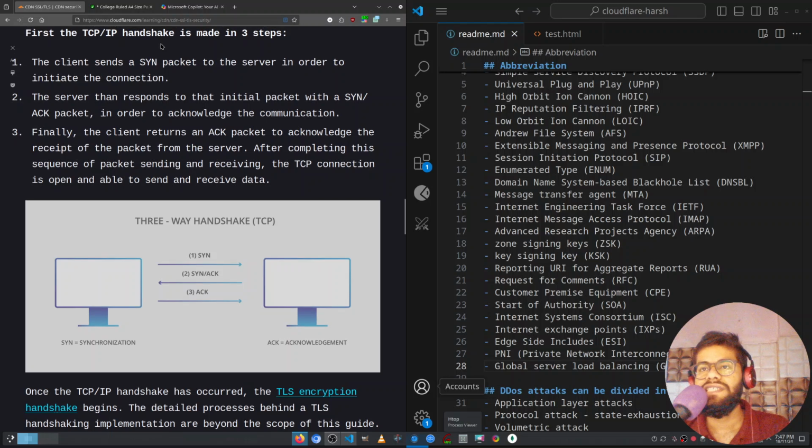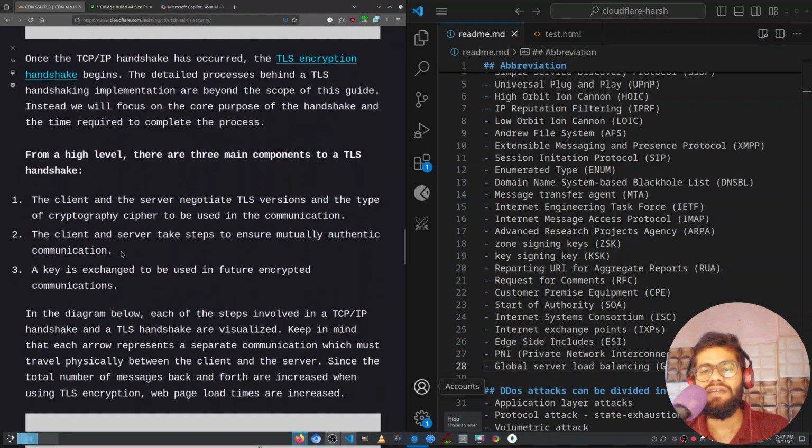The first TCP/IP handshake is made in three steps. The client sends a SYN packet, the server responds to that initial packet with a SYN-ACK packet, and finally the client returns the ACK packet. We know the three-way handshake already.